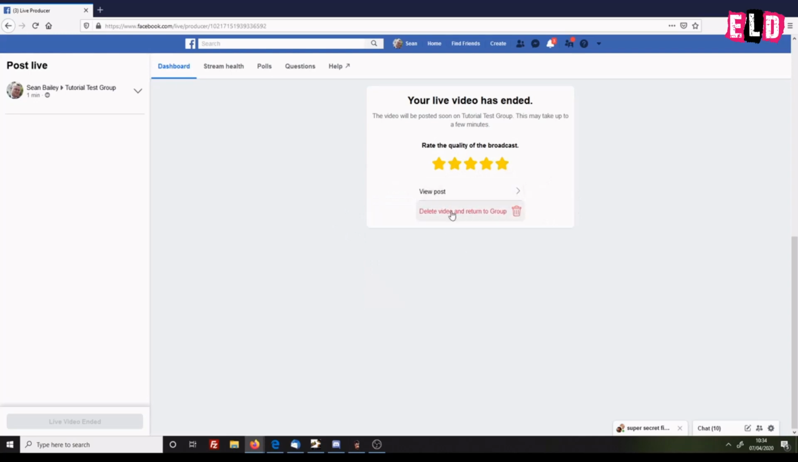So you can either delete the video, so once you do the live stream, it automatically creates a video and saves it to wherever you're streaming. If you're streaming to a group, it creates a video in that group as a post. If you're doing it on your main page, it'll do it on your timeline. We want to save the post, so we're going to click View Post.